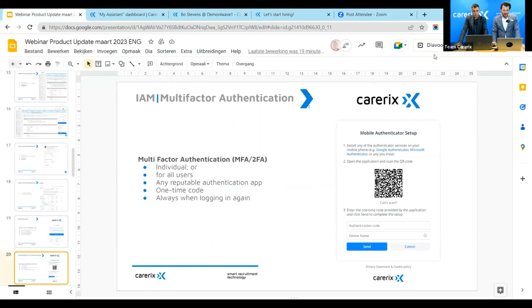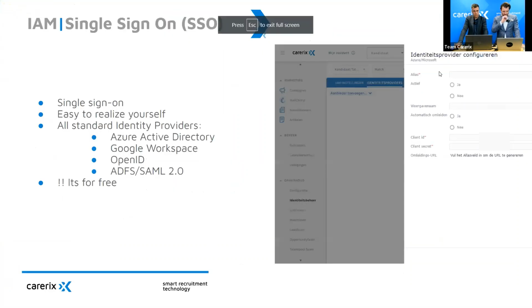Brings me to the next slide, and that's about single sign-on. We see a lot of customers that are actively asking for single sign-on possibilities. Previously, we facilitated that basically with ADFS, and that cost us a lot of handling time. And the good news with the IAM platform is that it's becoming very easy to realize a single sign-on by yourself as a customer without Carerix having to assist you with setting it up. And it also means that it's free of charge. So that's the good news.